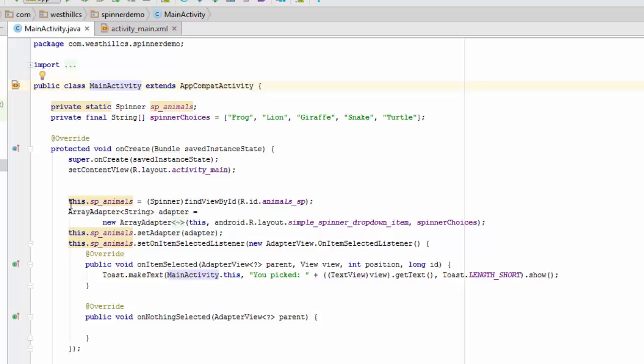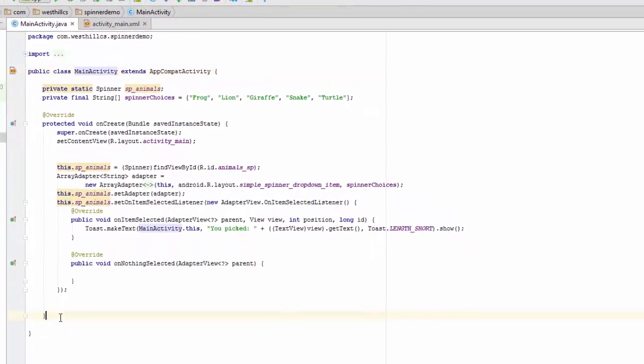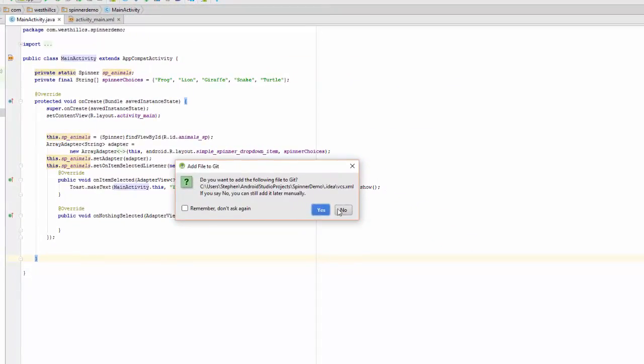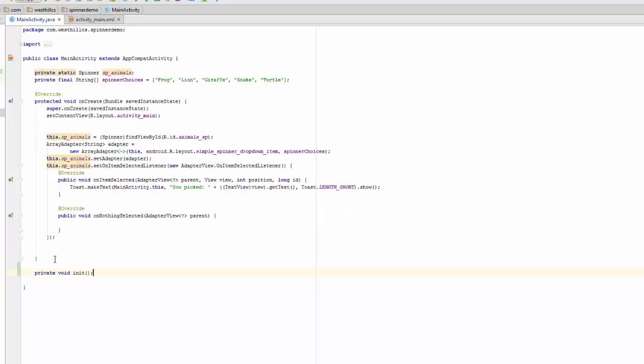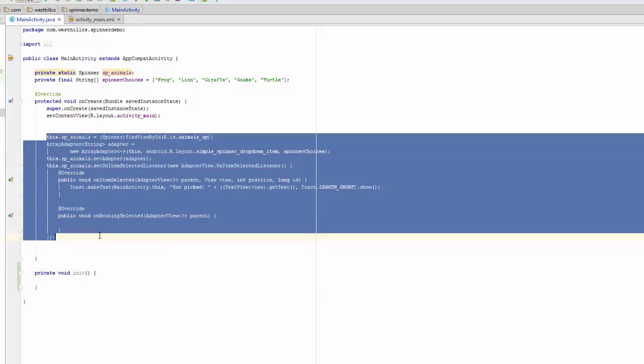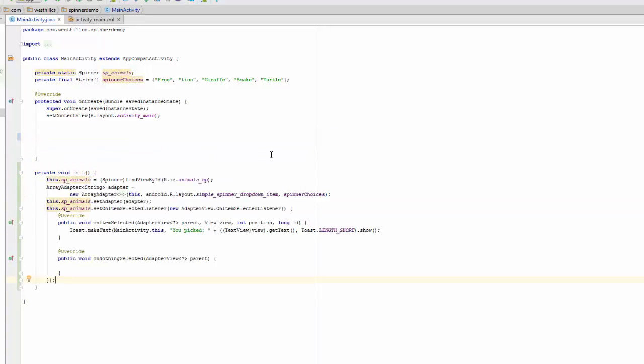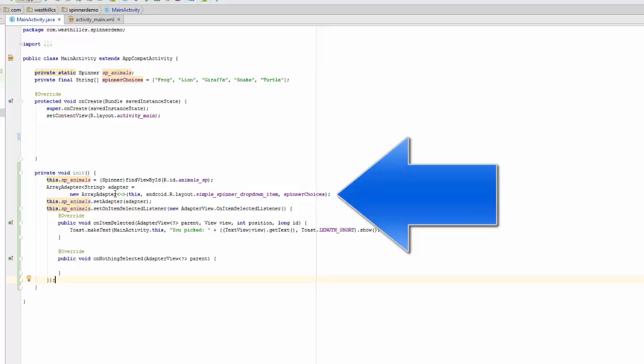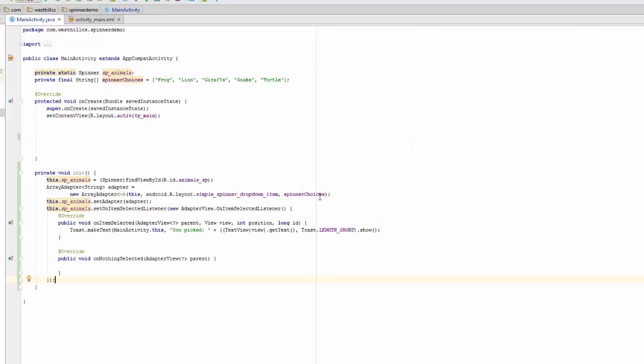I'm going to take all this code out of the onCreate method and create a separate method. Now the main thing we want to achieve here is to make this array malleable. And the first thought that should come to your mind is that we need to replace the array with an array list. Luckily for us, this adapter that we're going to be using can not only take an array as its last argument, but it can also take an array list.